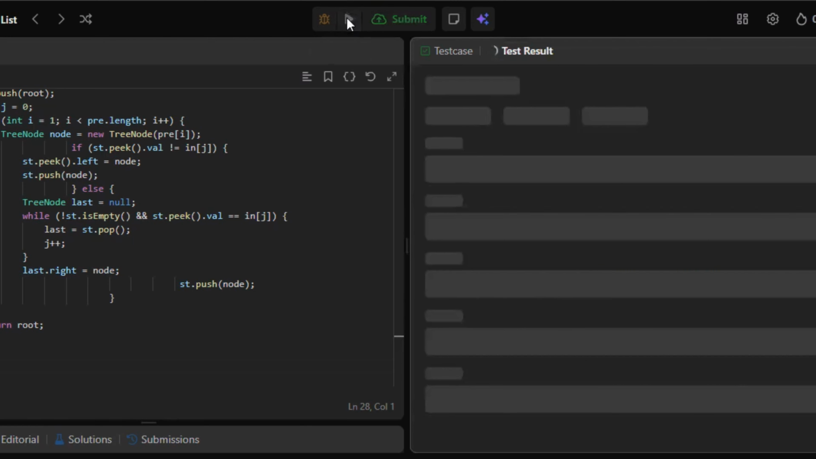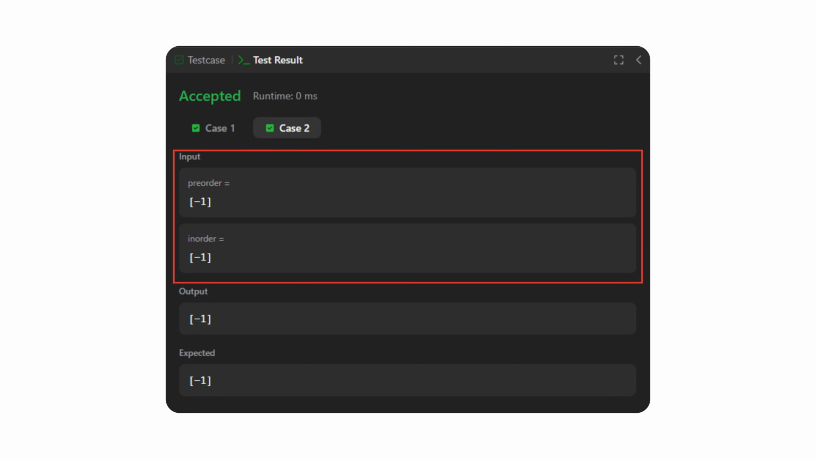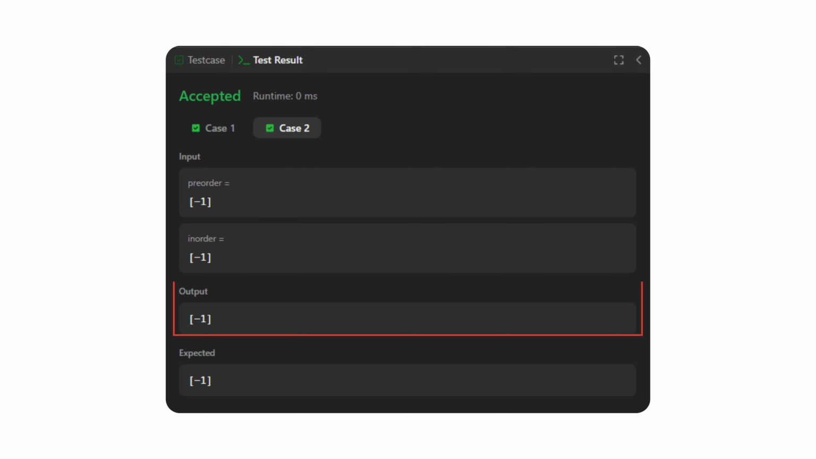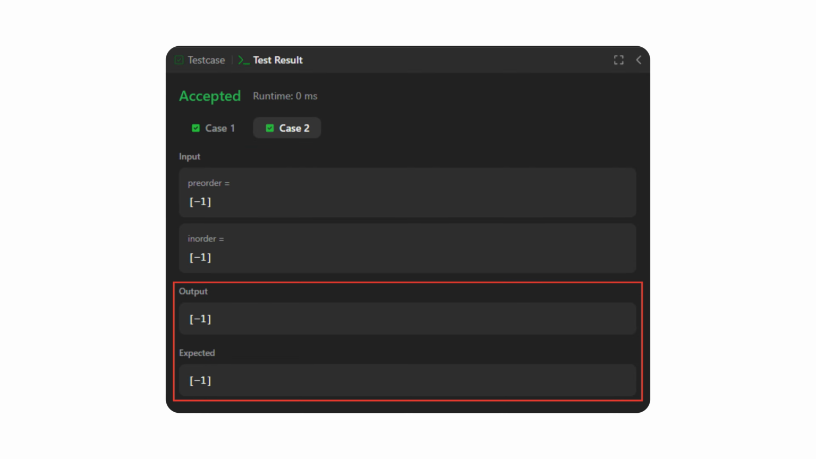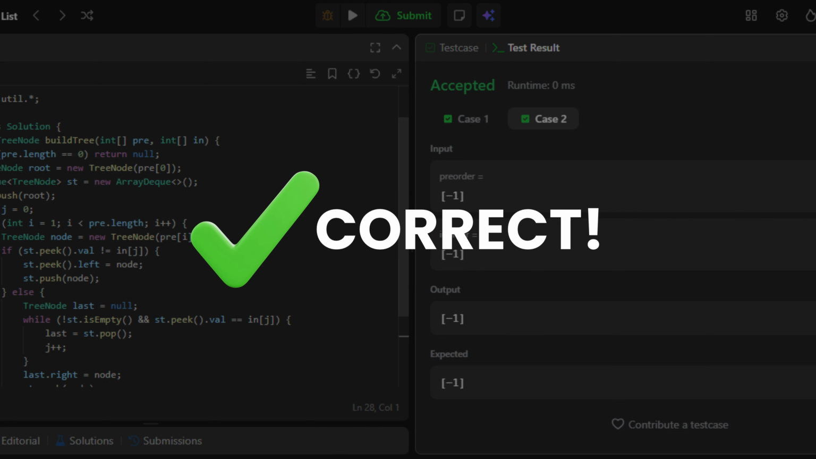Both traversals contain just one value, which represents a single node tree. The root is clearly -1, and since there are no other elements in either traversal, it has no left or right children. So the constructed tree is just one node. And that's exactly what our program outputs, -1, matching the expected result. So, our implementation is correct. The tree is rebuilt exactly as the input describes.